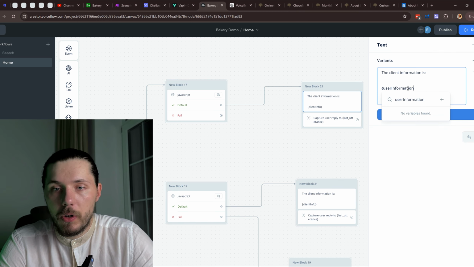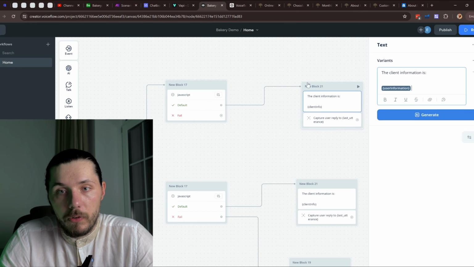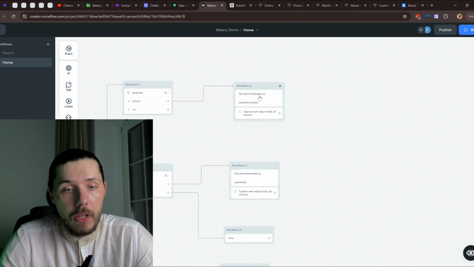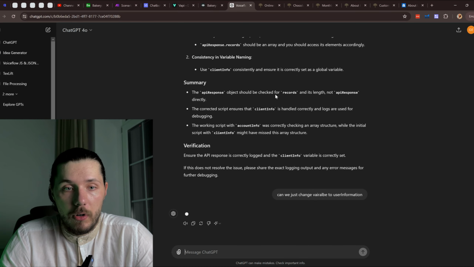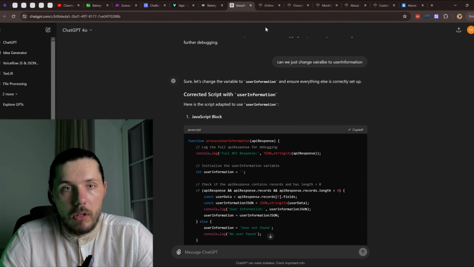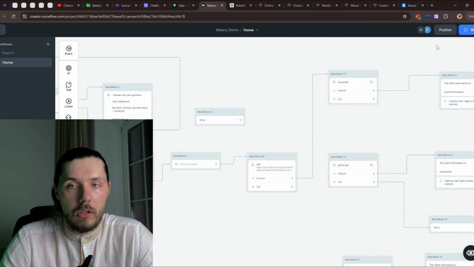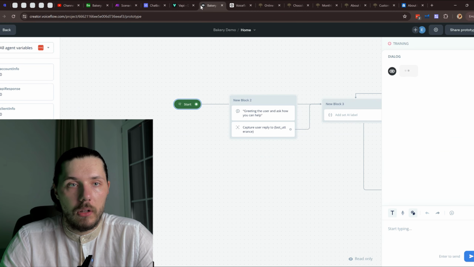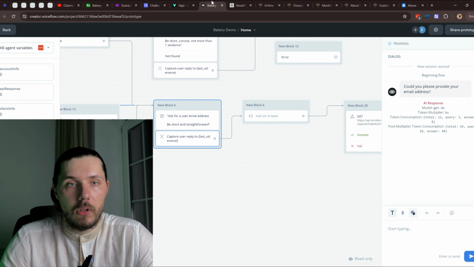So if we create the user information, but I never in my life faced a similar situation. Like, literally never. So why is it giving me such a huge block? This is what I don't understand.